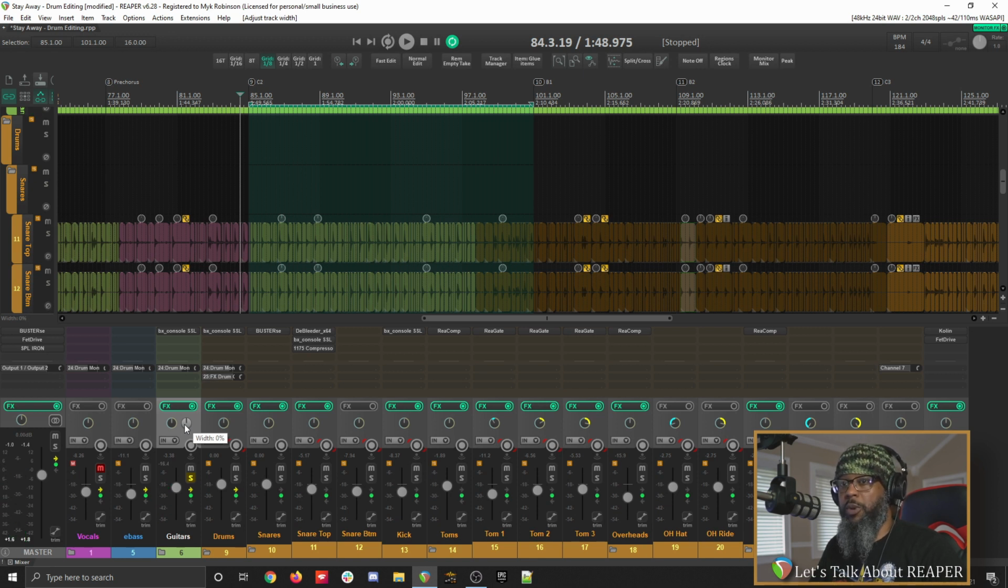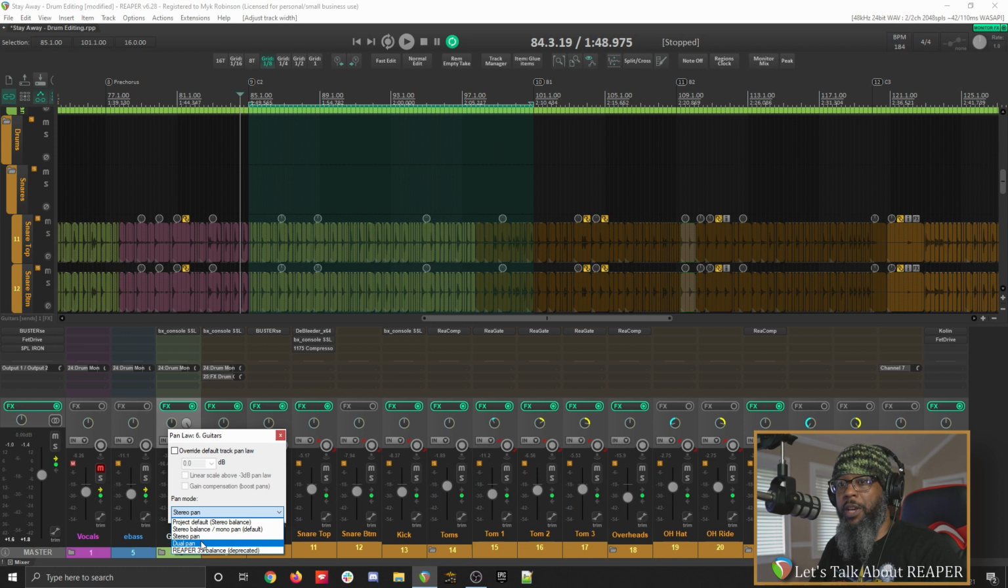We can also change the width to minus 100% to invert the signal for a stereo track. The inverted signal would put items that were previously on the right on the left side, and vice versa. Let's take it back to 100% width for now and check the other option. I'll right-click the pan knob again and change from stereo pan to dual pan.